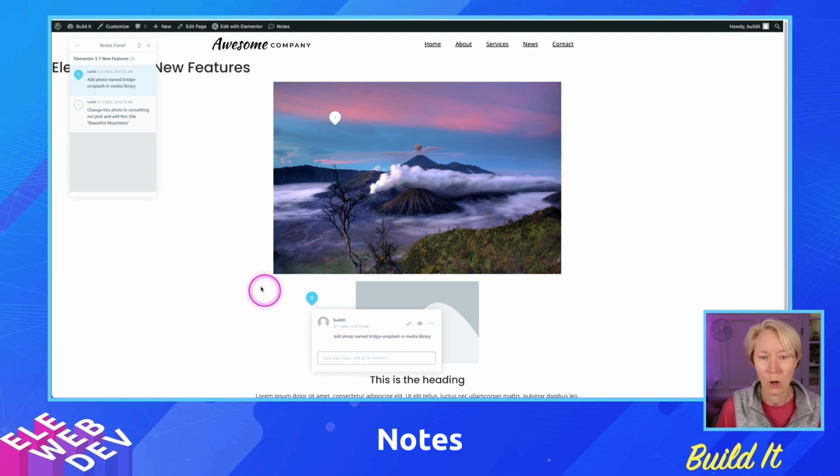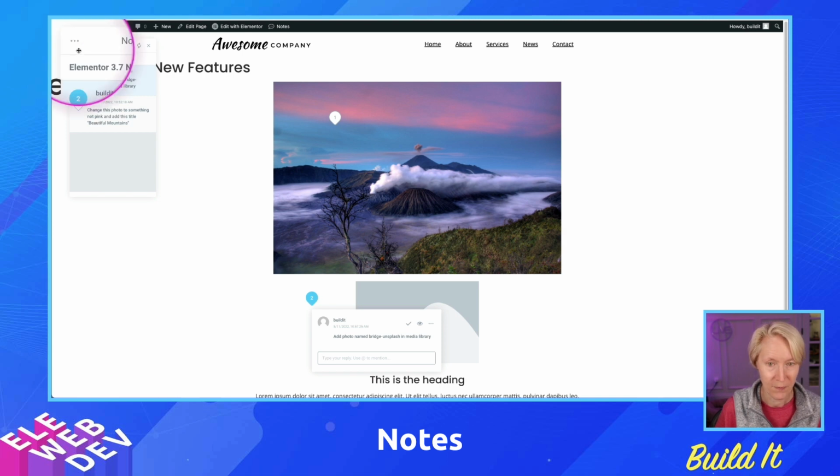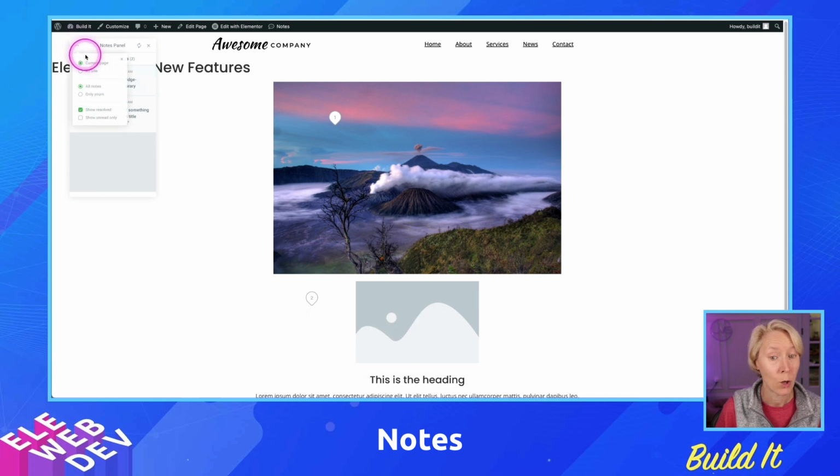Okay, so let's come up here and look at the 3 dots right up here in the Notes panel. And we can filter all site notes or just the current page. We can show only my notes that I've created or all notes that everybody's created. We can show resolved notes or we can show unread only. So that's a great, wonderful feature. We can filter all of the notes.